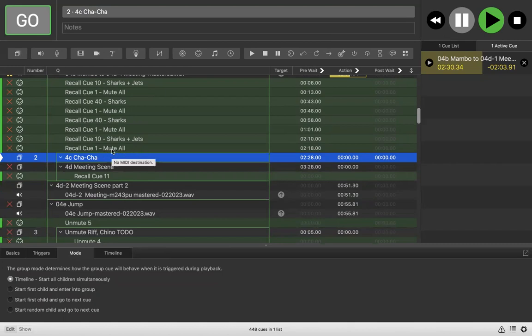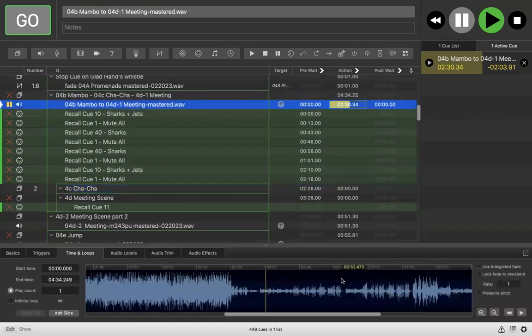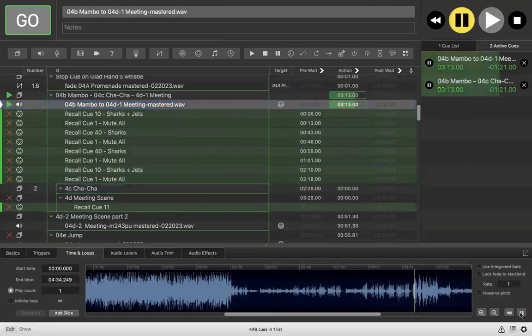So this last mute all happens after the yelling inside the mumbo. Mumbo plays out to the end. Cha-cha starts. This is where it starts. I'm just leaving this as a marker here for the light designer. And then the cha-cha plays all the way, and at 3:28 of this sound file, right around here, the meeting scene starts. See, this is the end of the cha-cha.